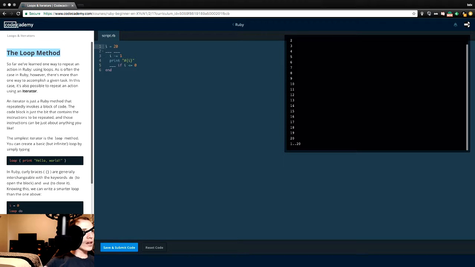The loop method. So far, we've learned one way to repeat an action in Ruby using loops. As is often the case in Ruby, however, there is more than one way to accomplish a given task. In this case, it's also possible to repeat an action using an iterator. An iterator is just a Ruby method that repeatedly invokes a block of code. The code block is just a bit that contains the instructions to be repeated, and those instructions can be just about anything you like. The simplest iterator is the loop method.